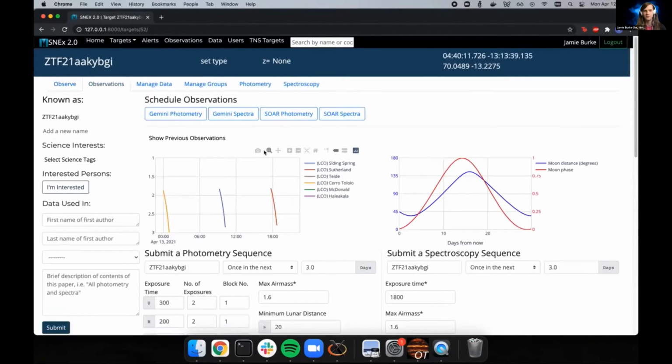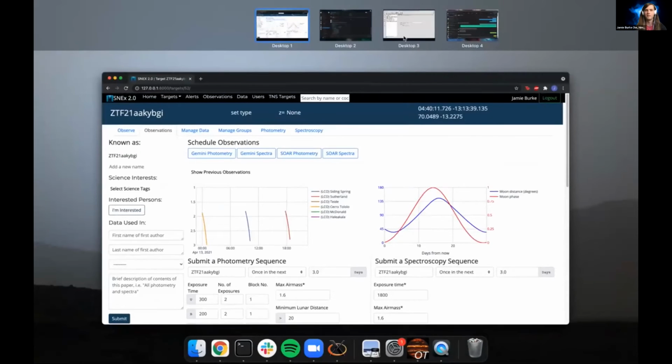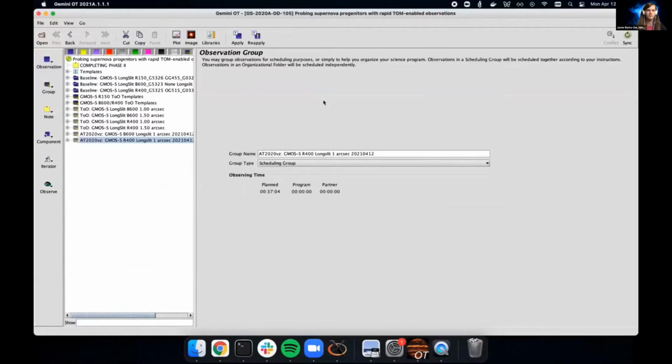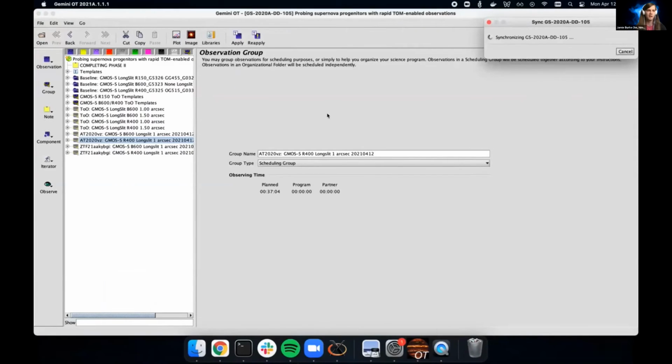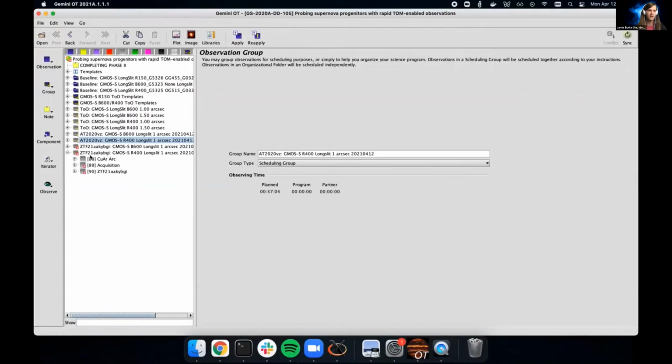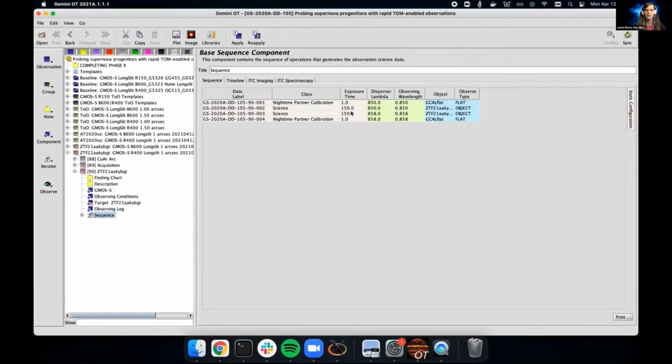So just to prove that worked, I'm going to go look at my Gemini observing tool. And when I refresh the Gemini OT, you can see that the new observations for my object appeared in there with associated arcs and acquisition and the exposure times that I requested.